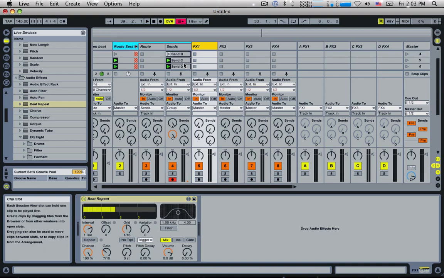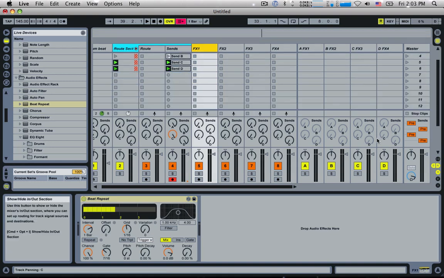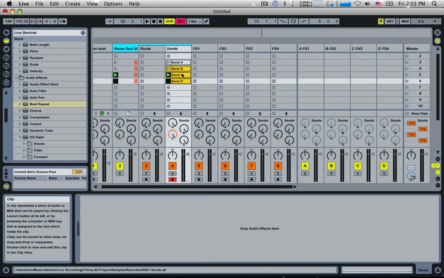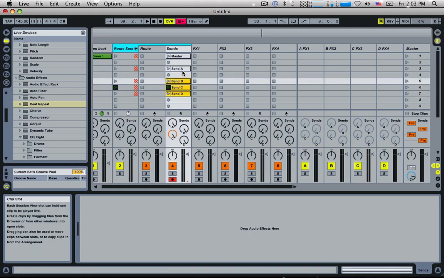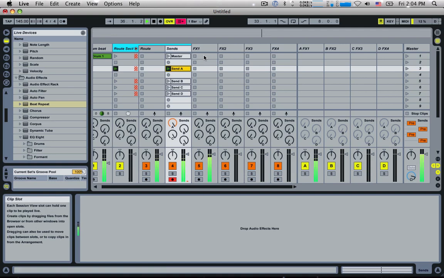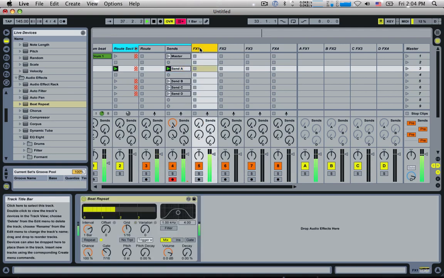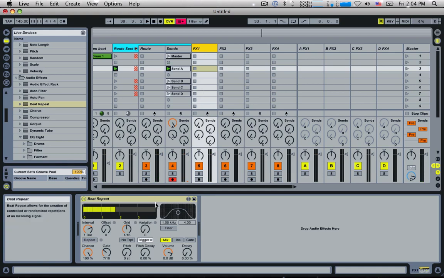What I'm going to do is just close down these ins and outs. I'm going to bring B, C, and D down just 1 notch, so I can just continuously play send A, just because we want to keep working on this one here. Otherwise, we just have to wait every 2 bars in order to get there. So if I play this, you can hear that beat repeat is now repeating it over and over. Every bar, it's grabbing the kick drum and it's repeating it.